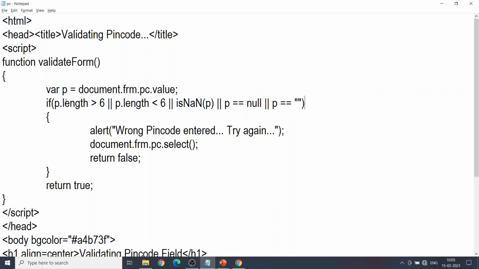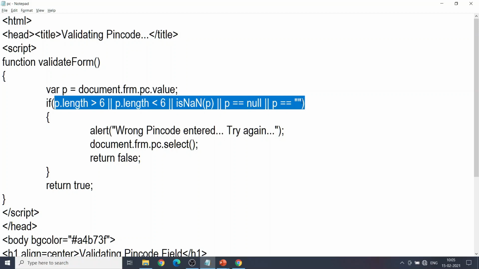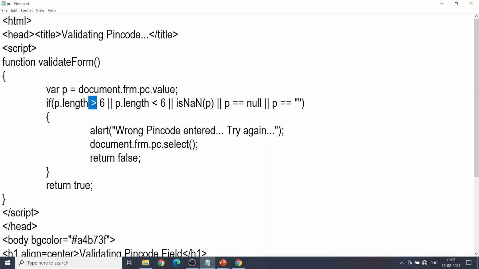So this is how we have checked 5 conditions. We checked whether the length is less than 6, whether it is greater than 6, then whether it is not a number, then whether it is null, and whether it is blank.